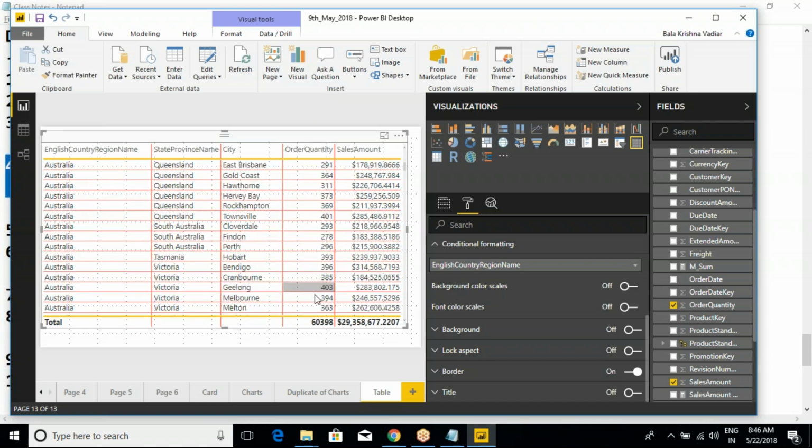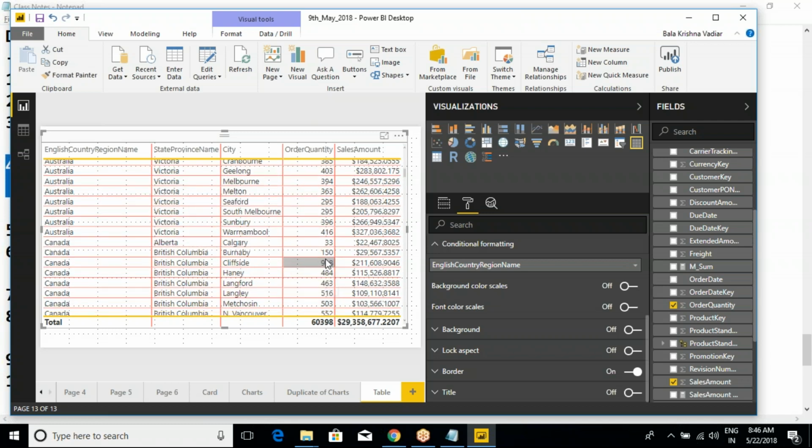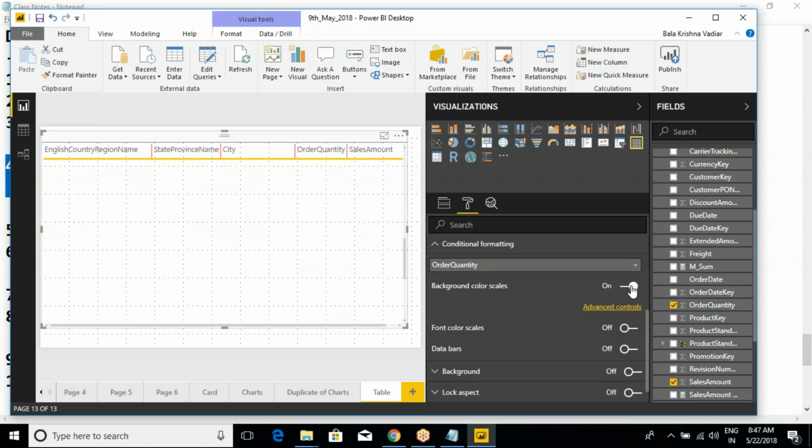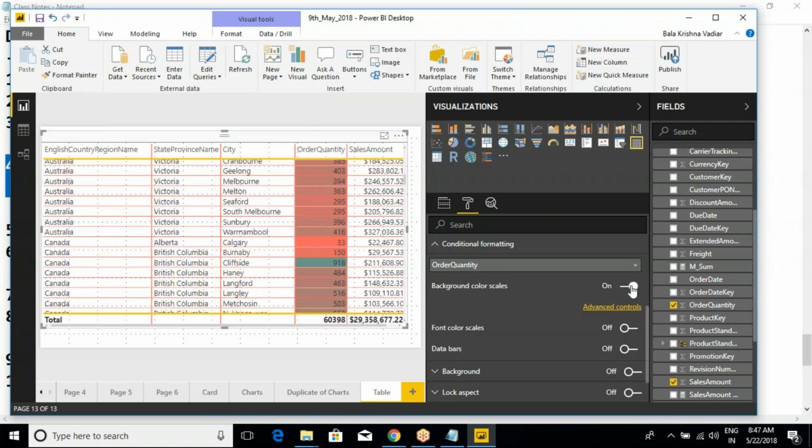Where is the less than 200? For this 150 and 33, I would like to give some danger color, for example red, because my target was something like 250 for each city, but I'm getting only 150 and 33 orders, which is far less. If you want to highlight something, you can make it a different color. In that case, go to the order quantity and enable this one.